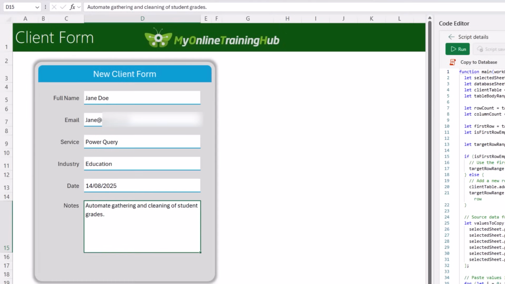Now you might think, why bother recording the script at all? Couldn't we just get ChatGPT to write it all for us? And yes, you could, but I find it's quicker to record part of the script and give that to ChatGPT as a starting point because then I don't have to spell out all the cell references and sheet names, etc. So let's go and test it out.